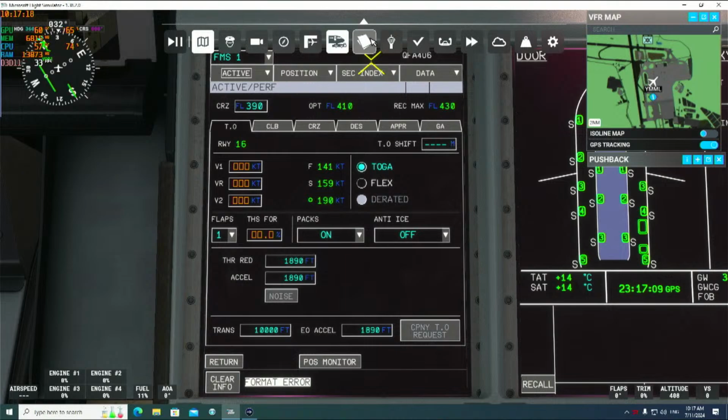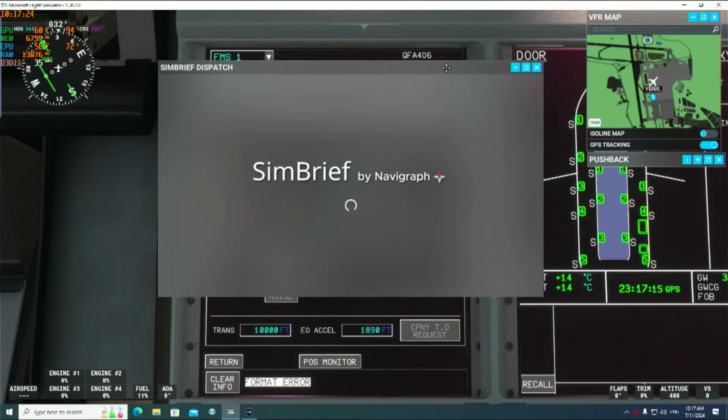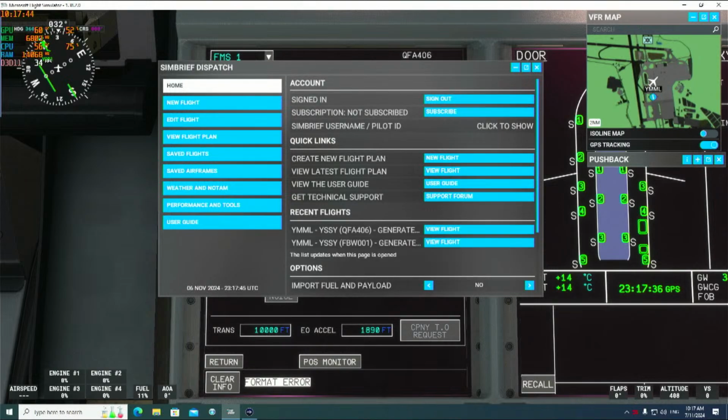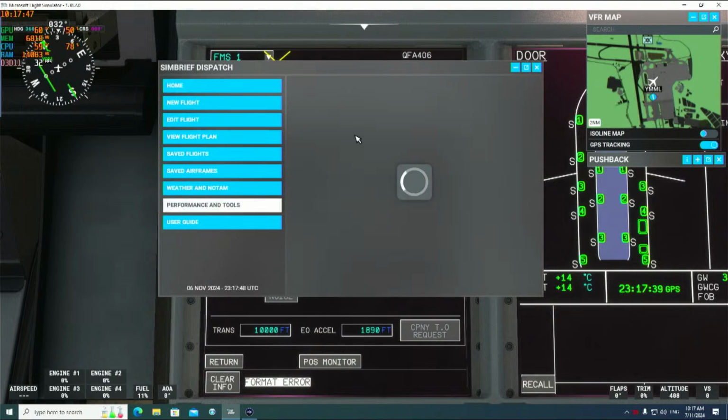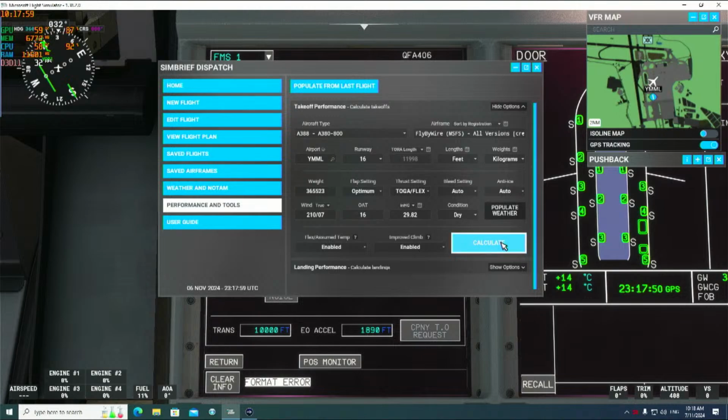So for this, guess what we need? SimBrief. Here it comes again. I'll just load it up here, because SimBrief has a performance calculator now, which is quite nice. Quite useful, actually. So we're not flying on VATSIM today, because I don't want to be part of the VATSIM A380 problem. But yeah. Performance. Here we go. Populate from last flight. A380, 16. Yeah. Let's do it.